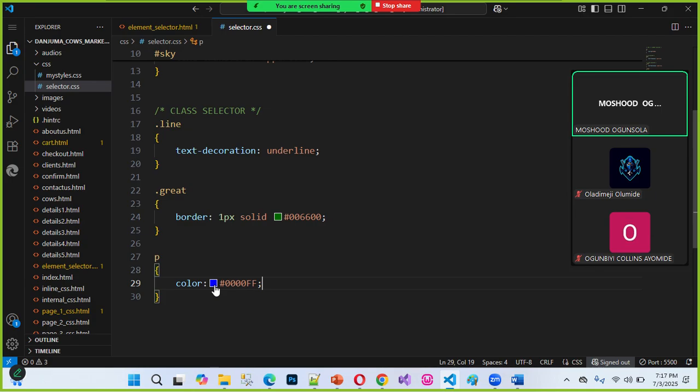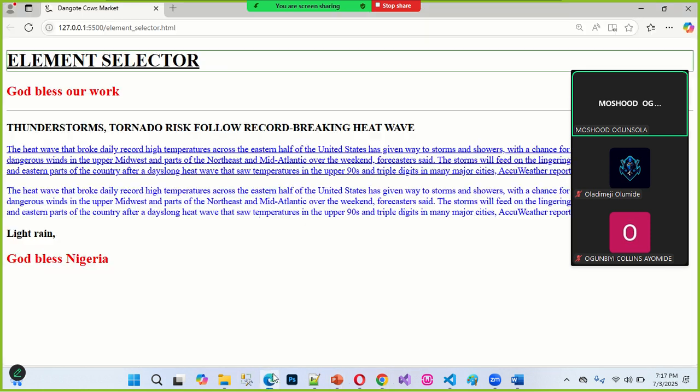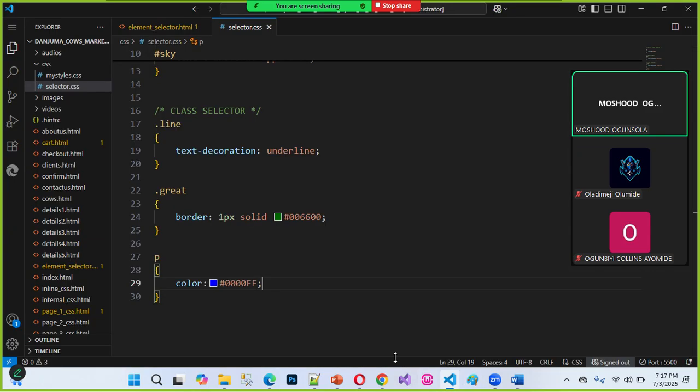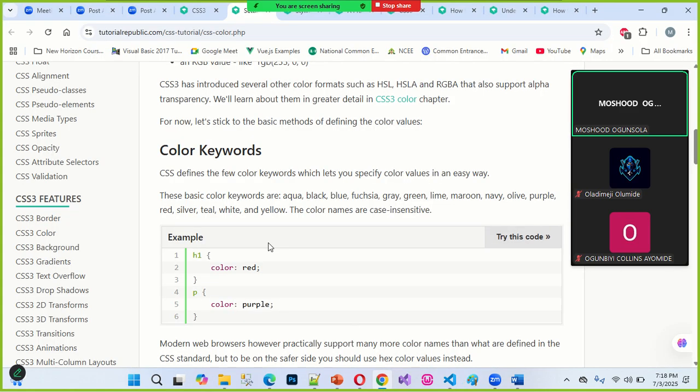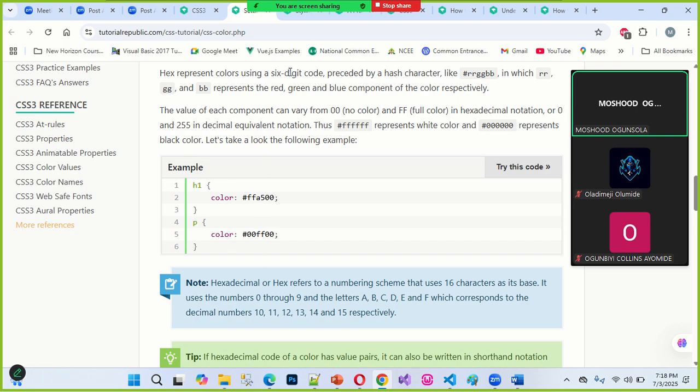So I copied it, I can return back to here and I say colon this and semicolon. That's the blue. So this means that what? Every HTML paragraph here becomes blue. Can you see now? That is it. The paragraph here becomes blue. So that is how the color can be applied to any of the word elements here. Color keyword in hexadecimal.